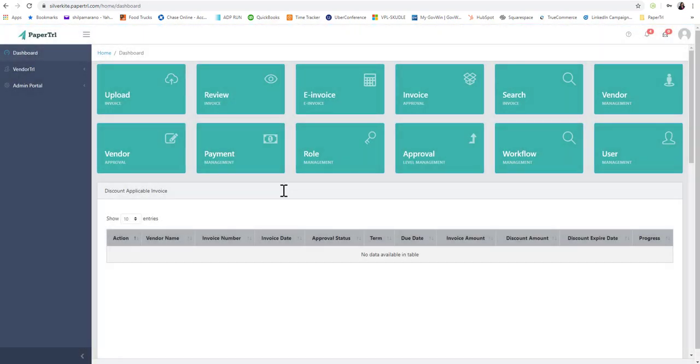And once you log in, you will see our dashboard. On this dashboard are a couple things that will be important to you. Across the top here, you see multiple tiles, and those are shortcuts. And as you become more familiar with the software, you might want to use those to navigate around the system just a little bit faster than you might at the beginning.